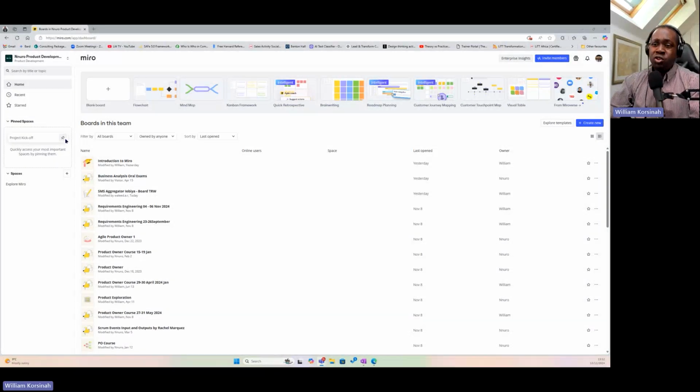Miro I have used extensively for a lot of training and for a lot of PI planning, and it continues to be a good planning tool and a good collaboration tool because of its nature.